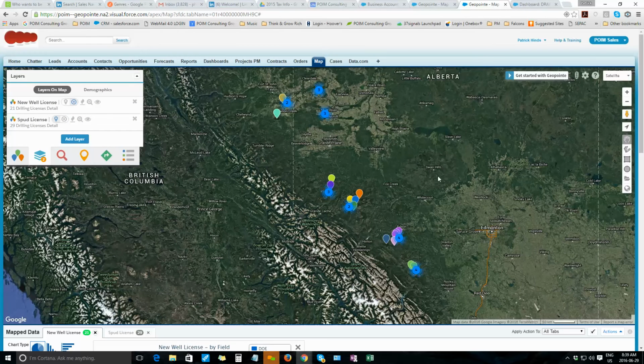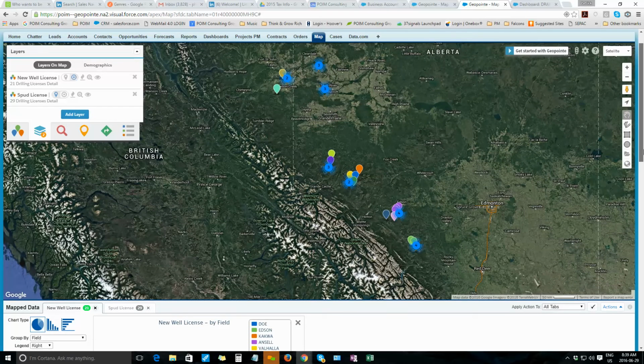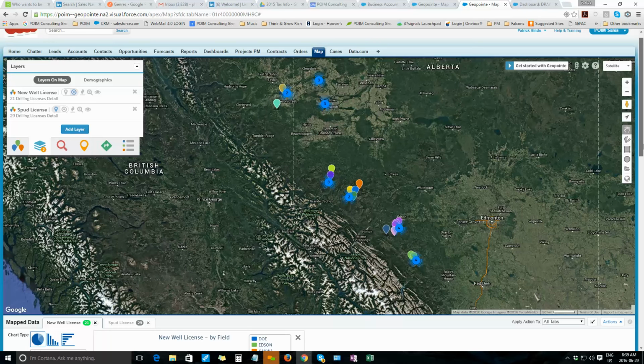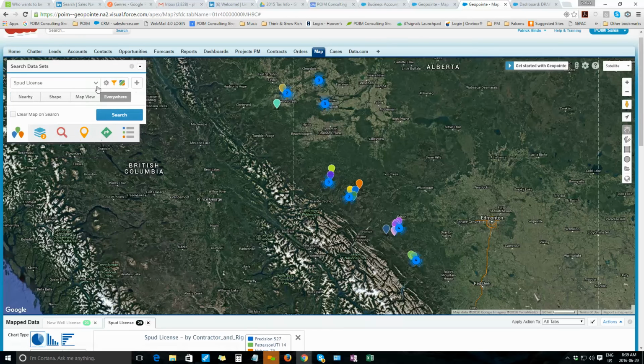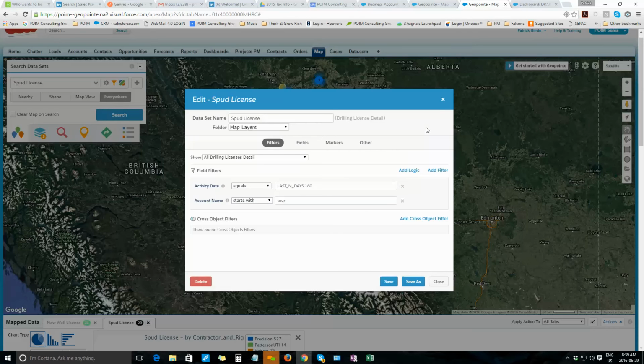I also wanted to look at another map, and the other map allows me to do two different things. One is this grouping of blues are well licenses that have been taken out. So those are new well licenses that we want to take a look at. And all these colors here, those are drilling rigs over the last 120 days, I believe it is. So if I take a look at the filter that I put, I make sure I understand what 180 days.